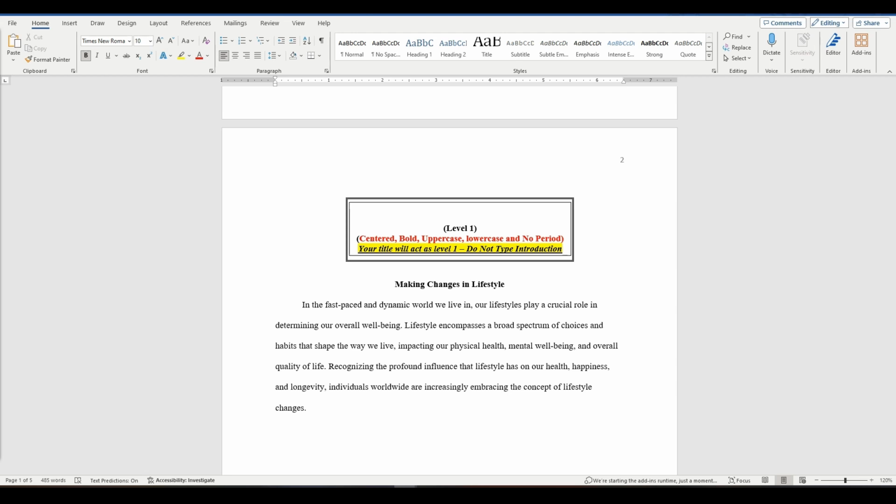Level 1, which is most used, should be centered, bold, uppercase and lowercase, and no period. Remember, Level 1 is not needed, because the title of your paper will act as the introduction. See example, the title, Making Changes in Lifestyle, which you can copy from the title page and paste on the second page, and it will be Level 1, and your subsequent heading will start at Level 2.